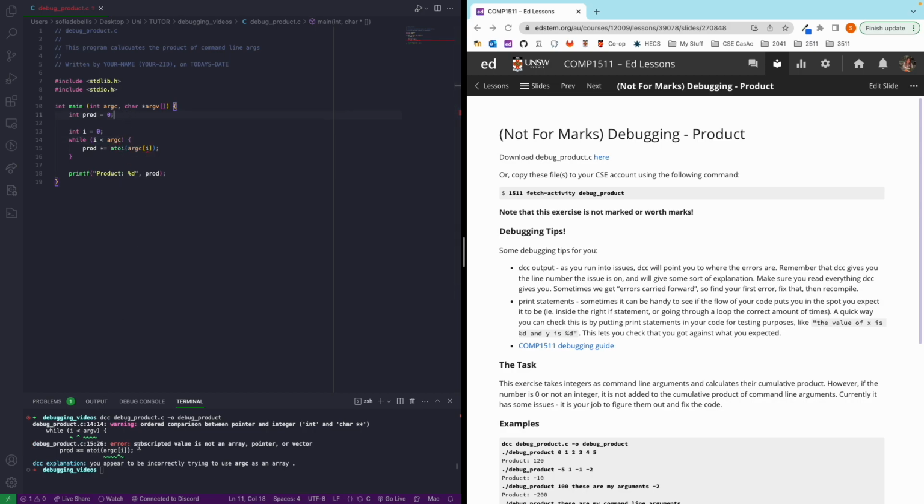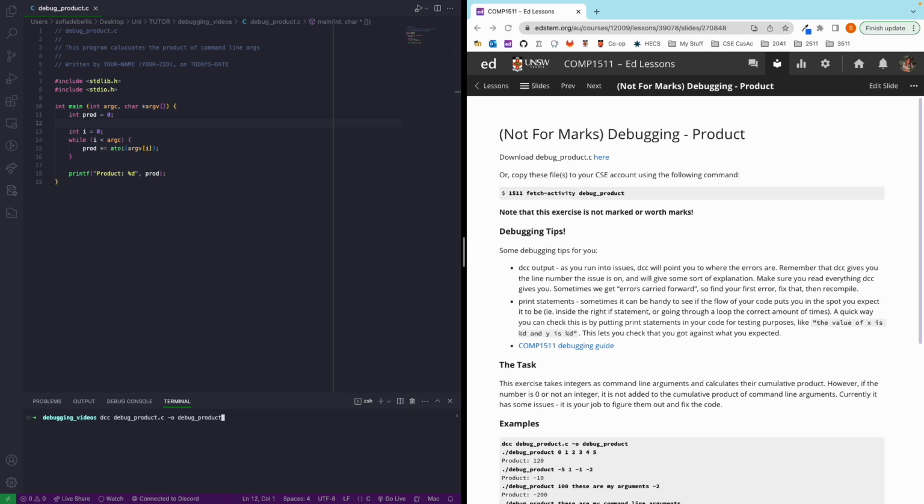And looking at the second error, subscripted value is not an array, pointer, or vector. We can see that we're trying to use argc as an array, which is incorrect. We should be using argv. So let's change that and let's recompile and see what happens. Okay, so it seems to compile. So let's run the program. Let's go 0, actually we'll exclude 0, we'll just go 1, 2, 3, 4.